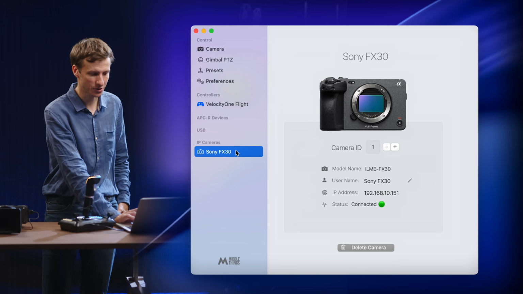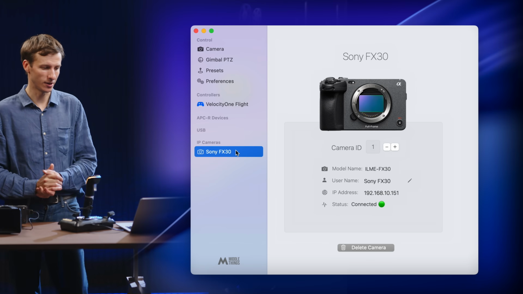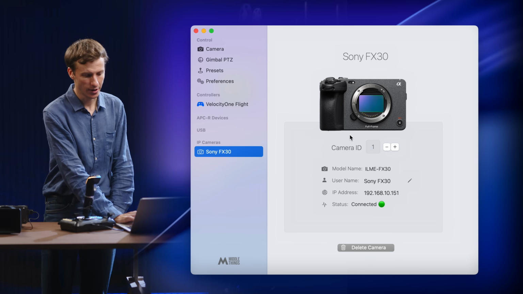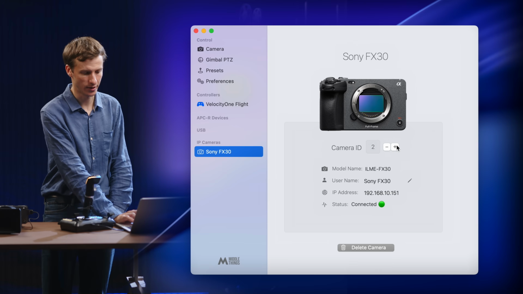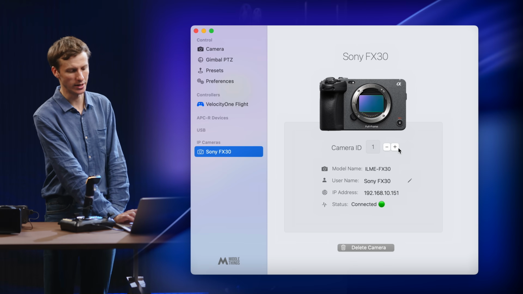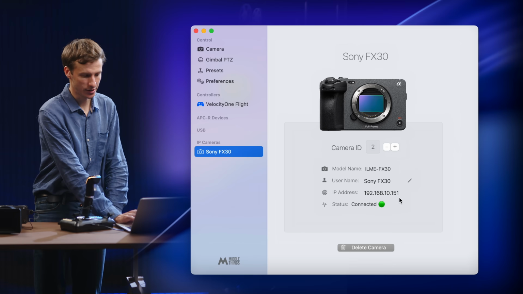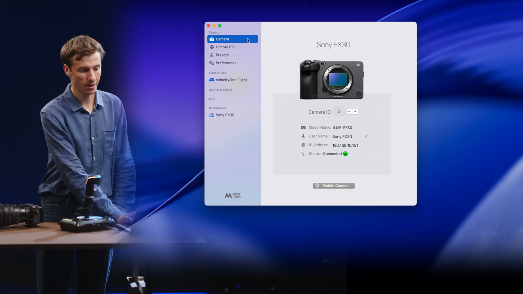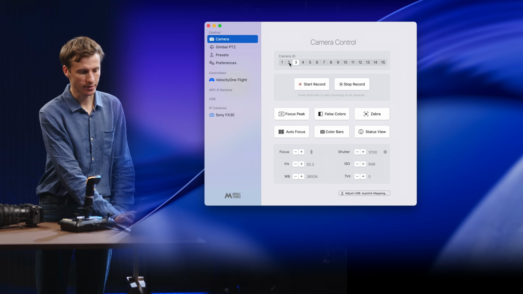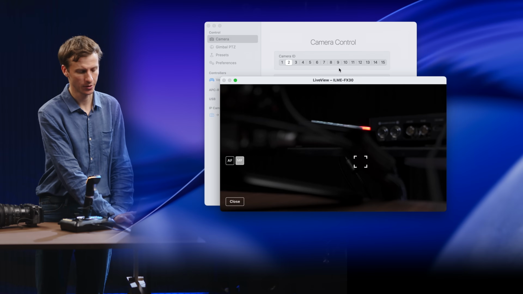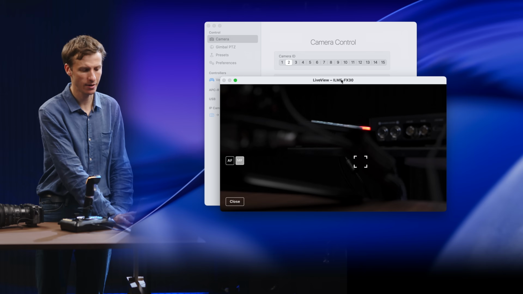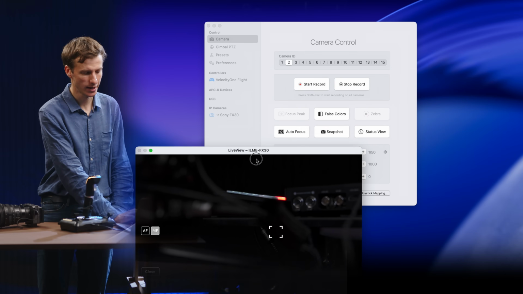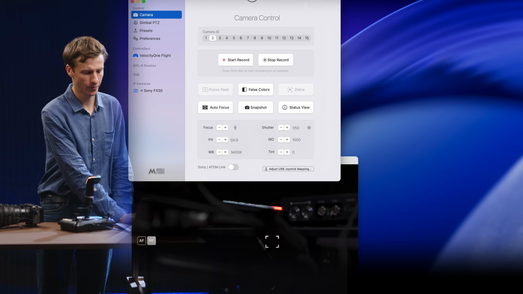The camera is showing up on the left part of Middle Control. You can see the camera settings here. You can set it to a specific camera ID. For instance, here we'll put camera ID number 2, and you can change its name here and see its connection status. Now, if you go into the camera tab here and select camera number 2, which is the Sony camera, you can see the live view of the camera in real time. So we'll leave it there for now.